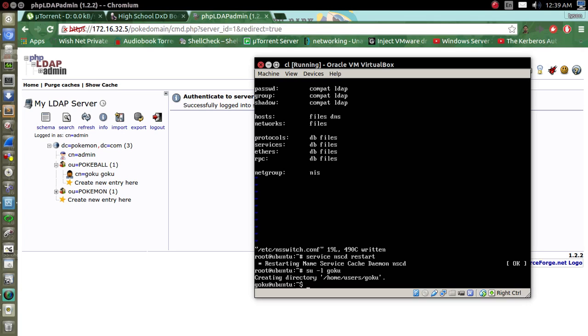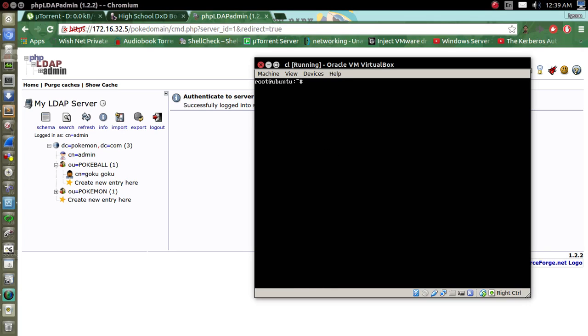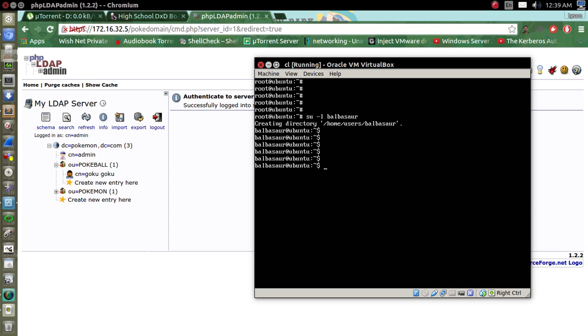What users do we have next? We have Bulbasaur. So Bulbasaur, and it logged into the Bulbasaur user.